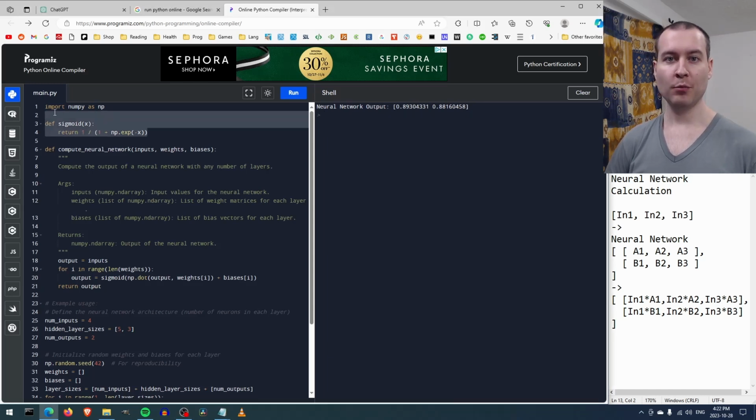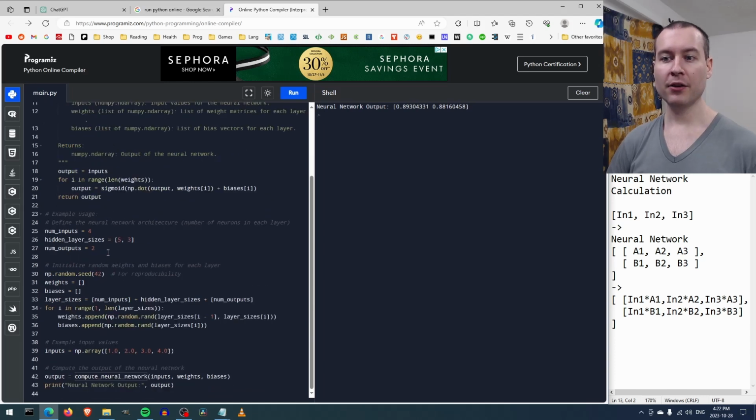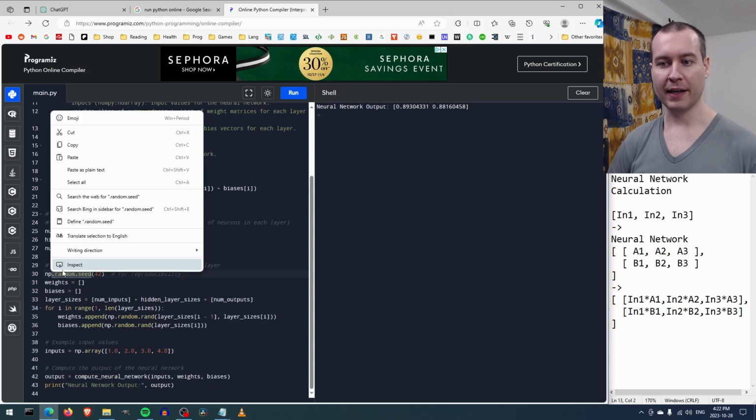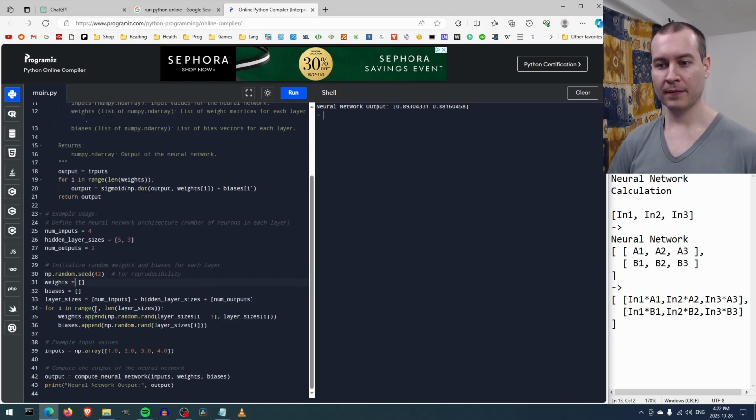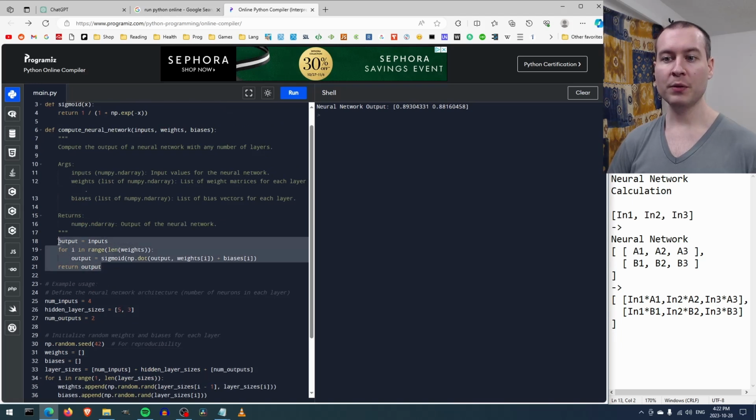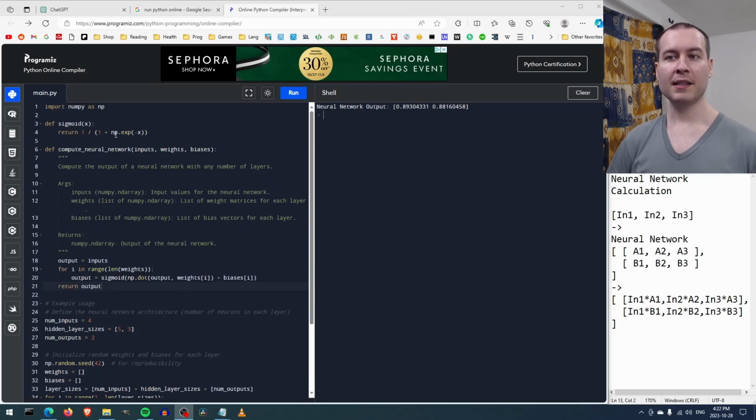So here's the sigmoid function, here's the computation function, here are the default inputs, and we're using a random number generator to get those inputs. And here's the computation itself. So we can see in order to do that e to the negative x, there is the numpy library named as np, then np.exp with our negative x value is how we do that e to the x.